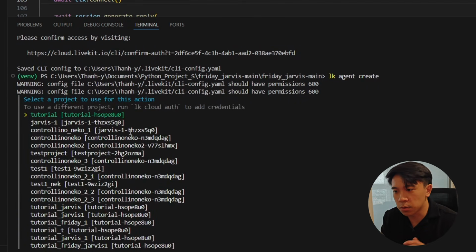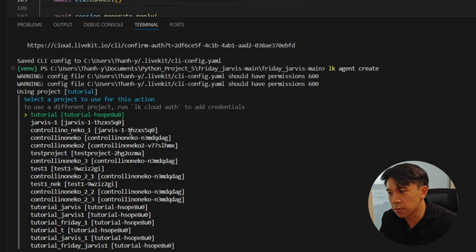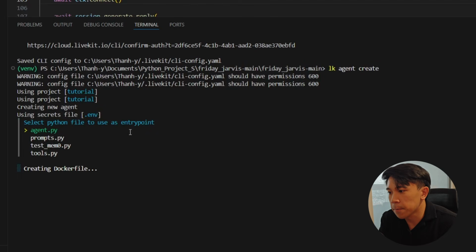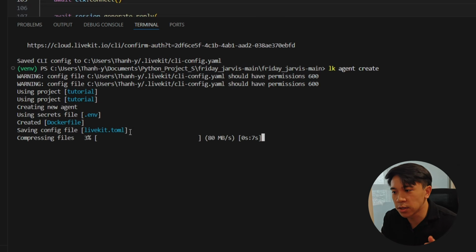Now we have to select the project folder in which we want to deploy our agent into. I'm going to select tutorial again by pressing enter. Now it's going to ask you if you want to create a subdomain. I'm going to say no here, and then select the same folder again. Now you have to select your .env file where you have all your API keys saved into. And now you have to select the file in which you have the entry point function, which is the agent.py file. And now it's going to deploy this agent into the cloud.